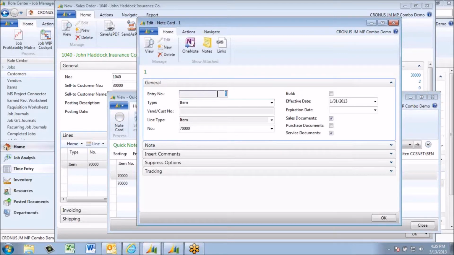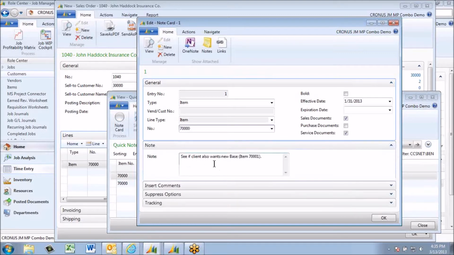So in this case, entry number is 1. That's just a sequential number. So this is the first one I happen to enter, so that was kind of lucky. But it's for an item. So because it's for an item, the vendor customer information is grayed out, and the line type knows it's an item, so that's grayed out as well. So the next key information is the item 70,000. So again, this note already exists, but when you're creating new notes, this is what you go through. You simply select, oh, it's an item. You put in what item it relates to. You type in what comment you want to make as a note, and it's going to then display that note every time that item is used.